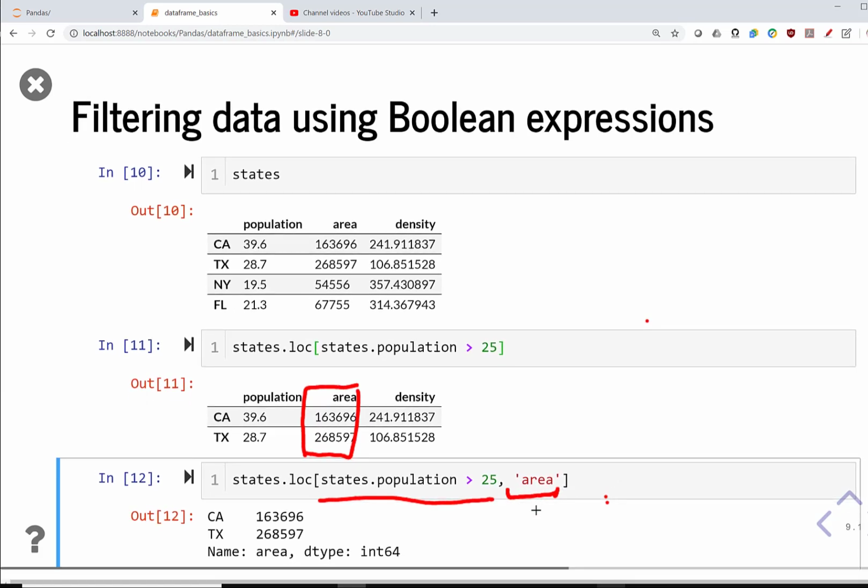And here we are. It output just the area for these two states, California and Texas.